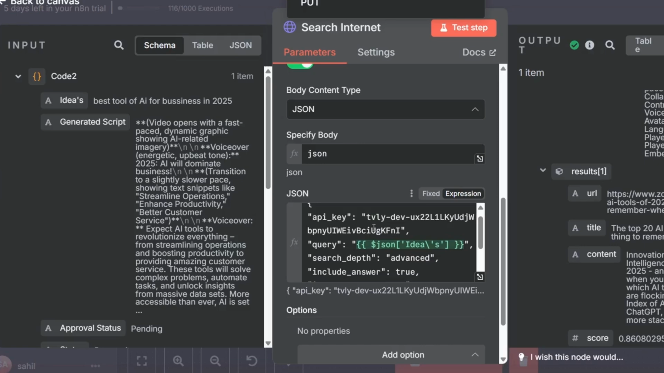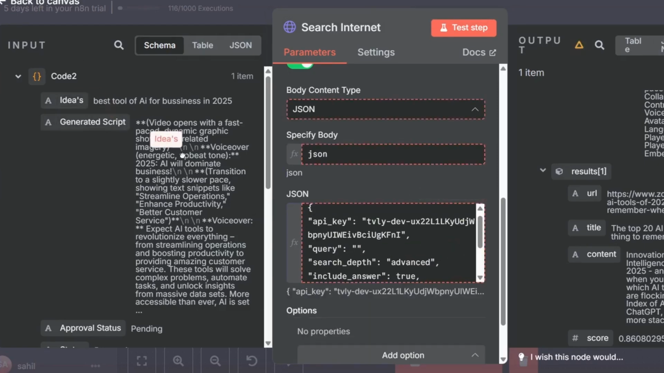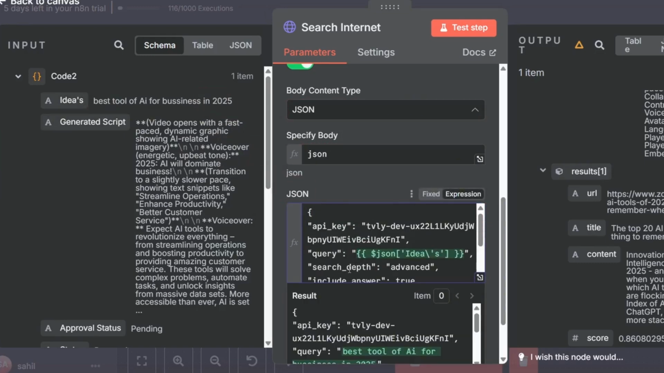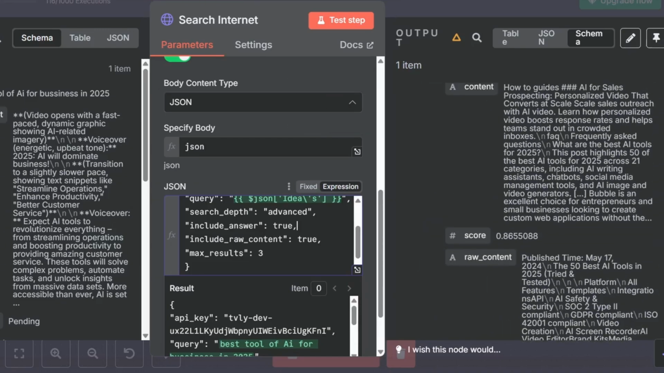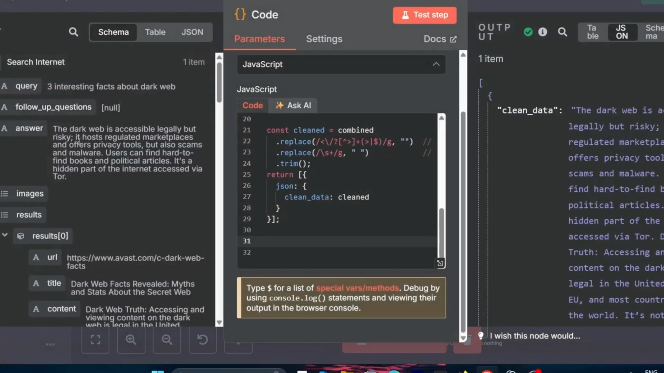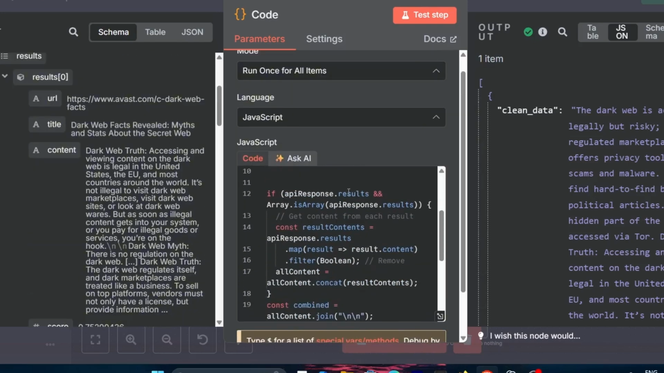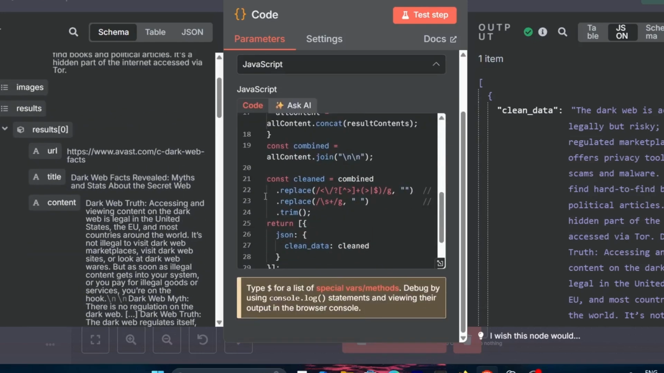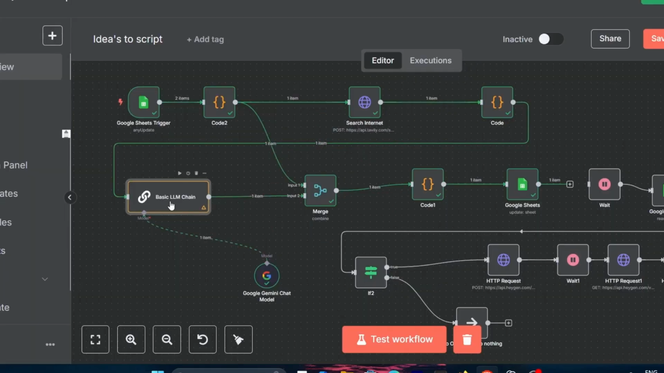For the query, drag and drop the idea field from the Google Sheet node. Set search depth to advanced for in-depth results, including raw content, and limit max results to 3. The HTTP request node's output is often messy and not automation friendly. To clean it, I use a code node with a script that extracts useful data for script creation and formats it neatly. This cleaned data feeds into a Google Gemini node to generate a video script.